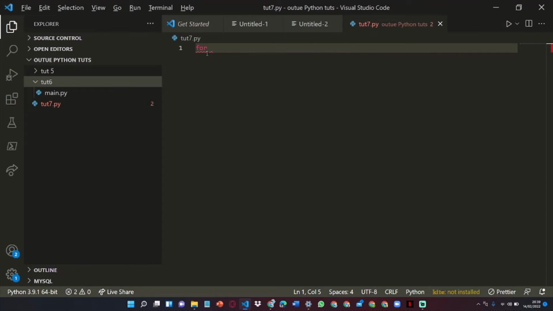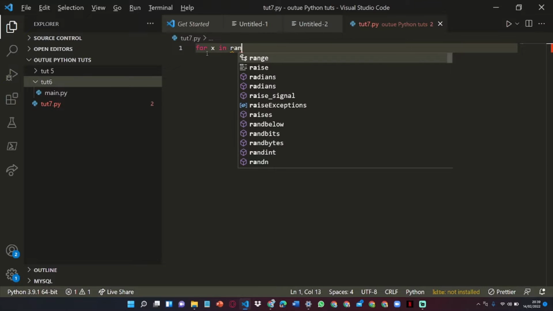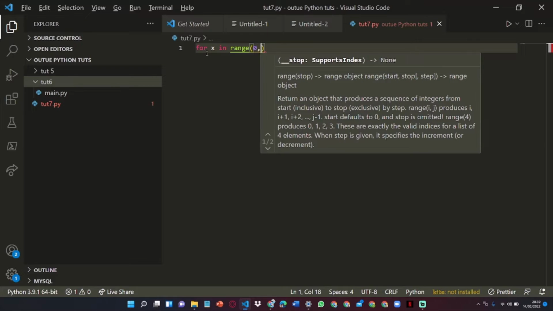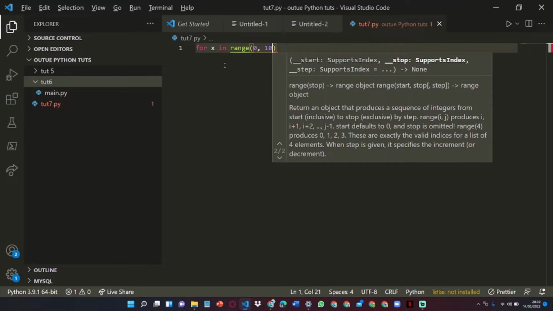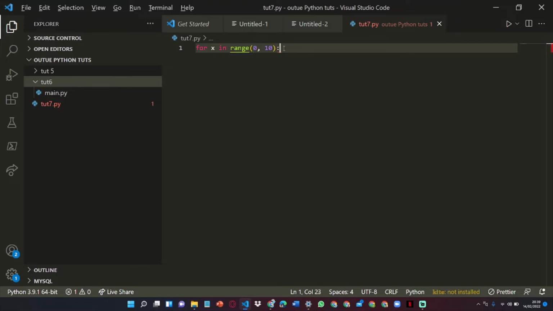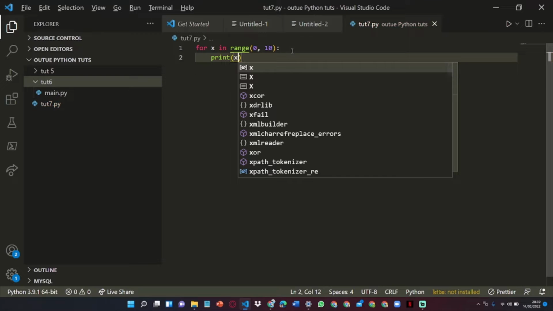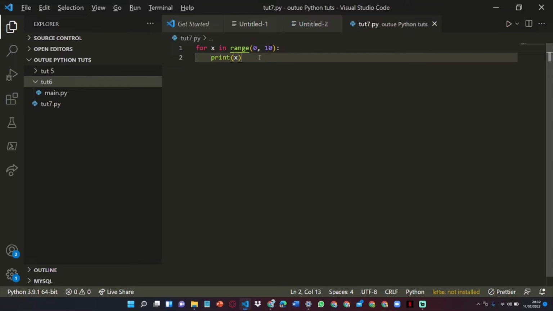So I'll say for x in range. Here I put these brackets and I write 0, 10. Now over here, I can put a colon, and here I'll put x. So what I'm doing here is basically an iteration. I want Python to increase x's value by 1 each time. So the default is 1.